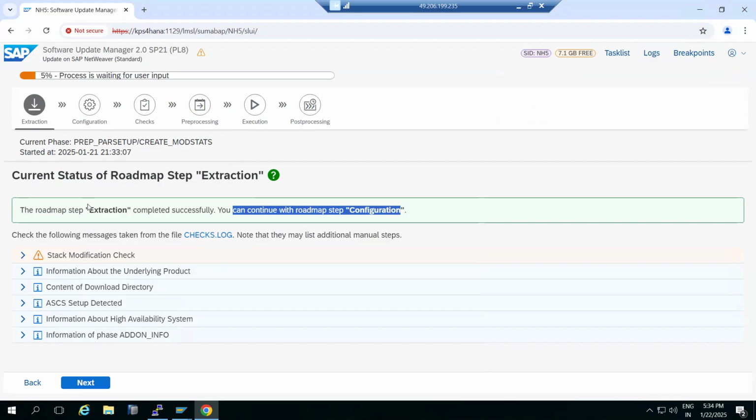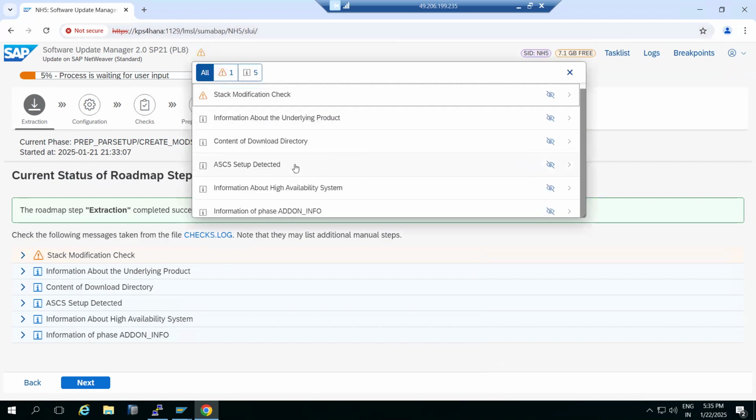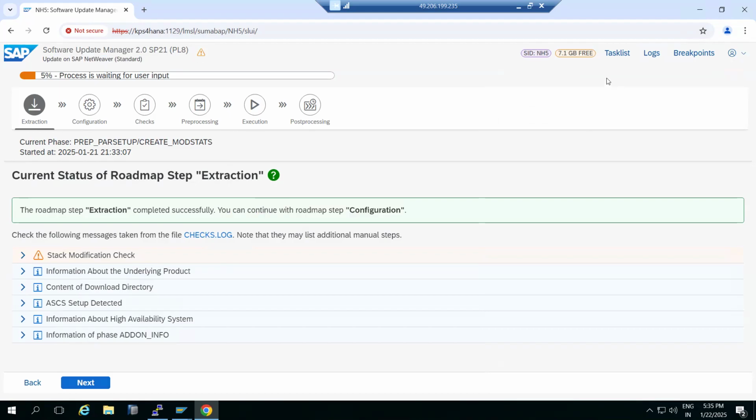Within the configuration, multiple phases will happen. That time it will ask for your confirmation here, right? So all these things are completed here. The next step is configuration. It's very important. All of these are the pre-steps actually. The actual upgrade will happen in pre-processing and execution. Before that, these are the configurations we are going through: extracting the software, scanning the software, providing the passwords. These three things will happen in the extraction. Then the configuration phase.